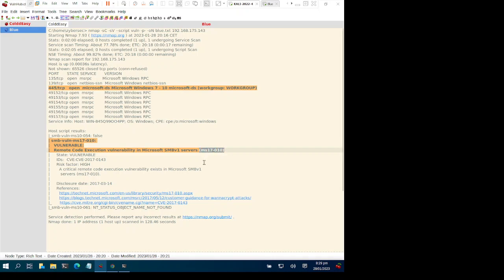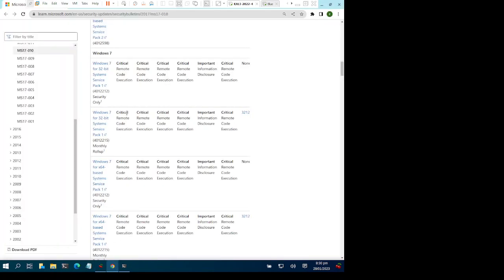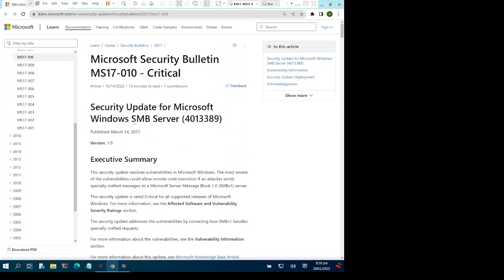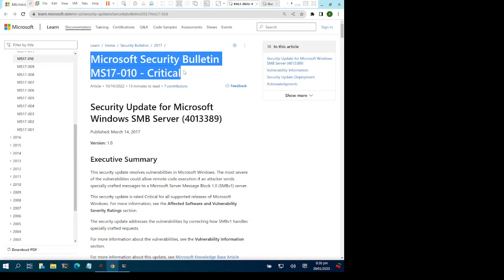This vulnerability was originally created by the NSA, National Security Agency, and later it was leaked by APT, and it was disclosed to Microsoft. So Microsoft released a patch, but in the wild you can still see this vulnerability available. The CVE reference for this is CVE-2017-0143. If you do a Google search, you can find more information from several websites including Rapid7.